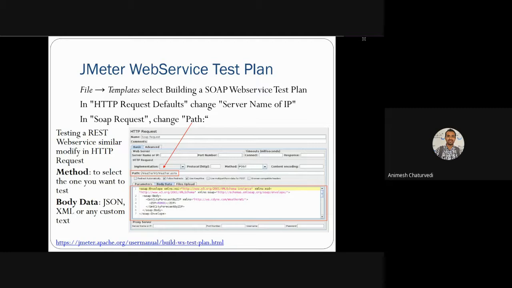But parallelly, you can do the testing for the RESTful web service as well. And how can you do it? You modify this HTTP request with a method to select how you want to test, whether it is create, read, update or delete. So these are the four methods available on the RESTful web service. You choose one of the four methods and then you add the body data. In the body data you mention JSON or XML for the request and you'll get the response according to that web service. Then you can test it.